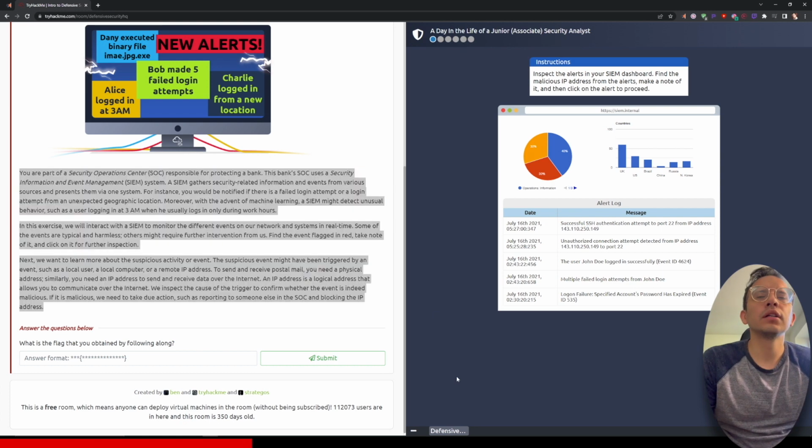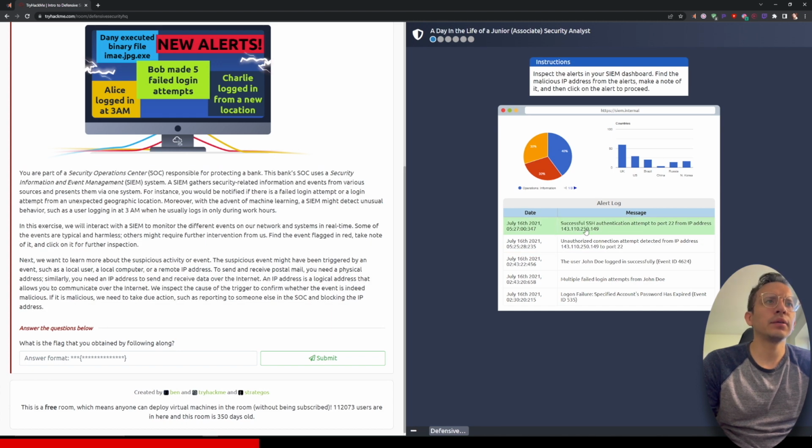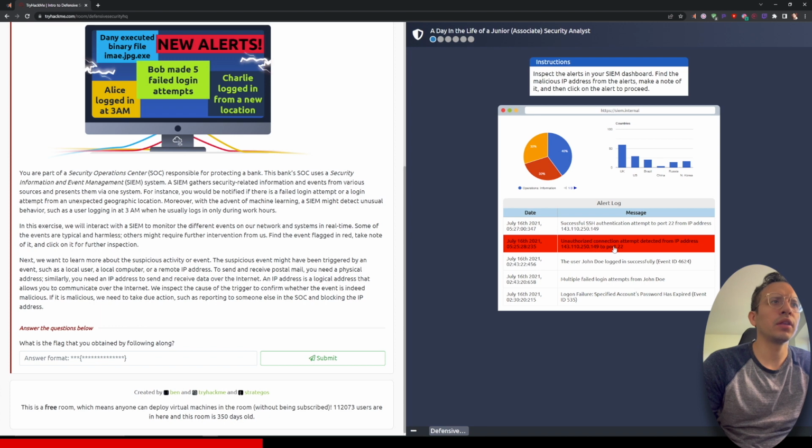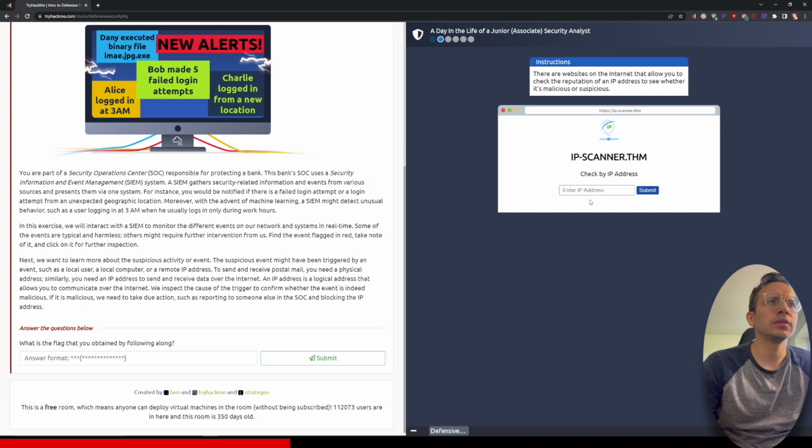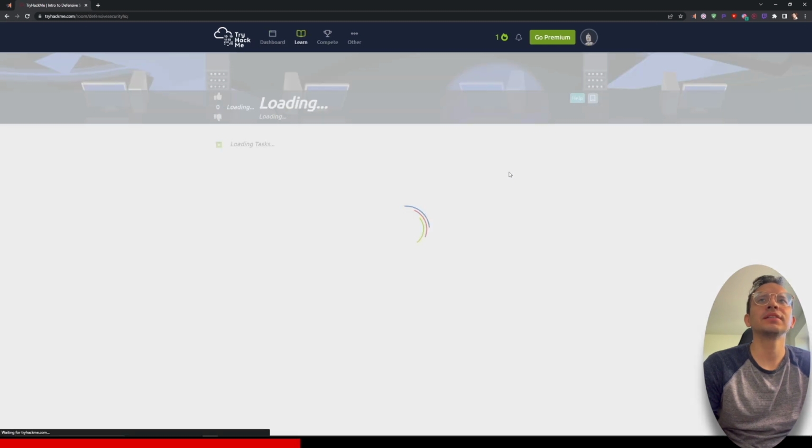Okay, so we're going to take notes here. And here we have green, this is okay. Unauthorized connection detected from an IP address. So we'll note this IP address here. Green, green, and green. John Doe, login failure. So here's what we flagged here. And note the IP address. So, I should have taken note. Go back. No.